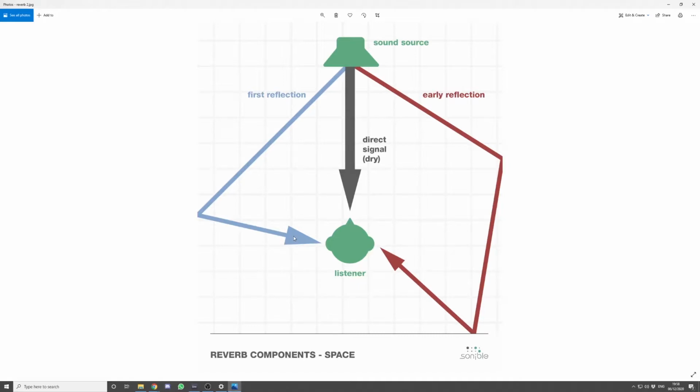Reverb. So reverb occurs when a sound hits any hard surface, walls, ceilings, desks, for example, and reflects back to the listener at varying time and amplitude, like we have here, blue and red, and it creates a complex echo.